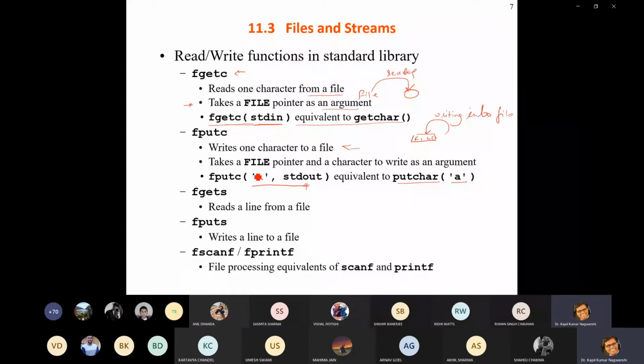fgets, s for string. So this will read a line. Whatever line contains, it will read the entire line. fputs writes line to a file. Whatever line you want to write, you can use the fputs function. fscanf and fprintf are very similar to scanf and printf, but it is scanning from file, like whatever data we are providing in CSV file, it will be scanned from that, or it will be read and printed into that file. Scan and this is print.